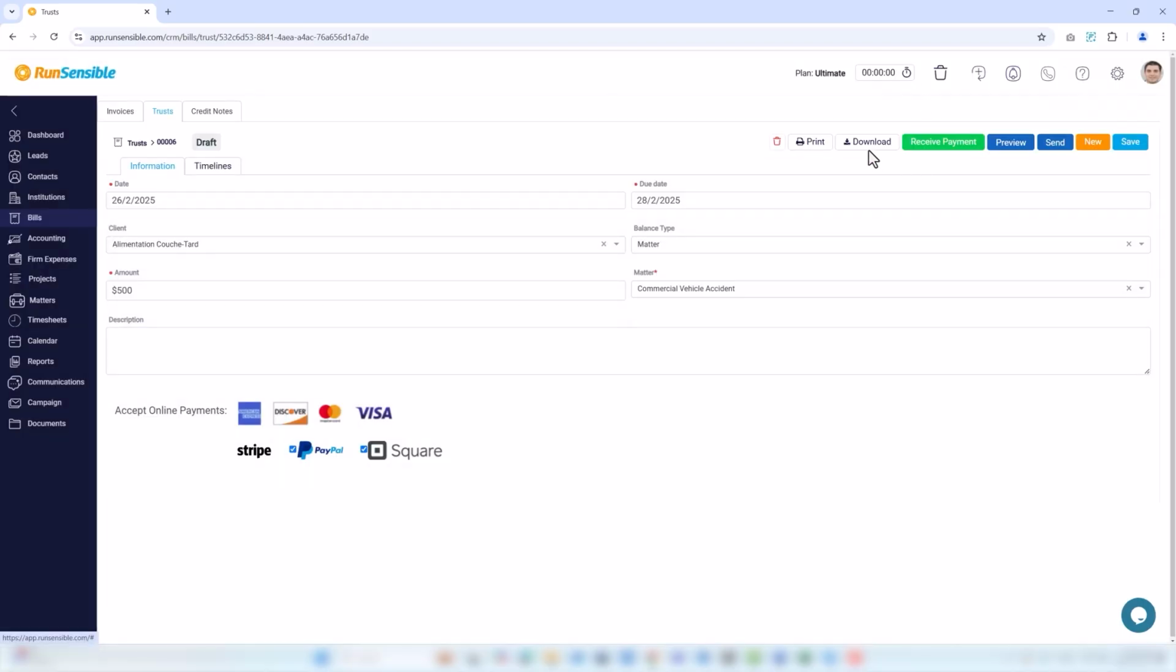The next button is the Download button, which generates a PDF file of the trust request. Clicking this button allows you to immediately download the document to your device.